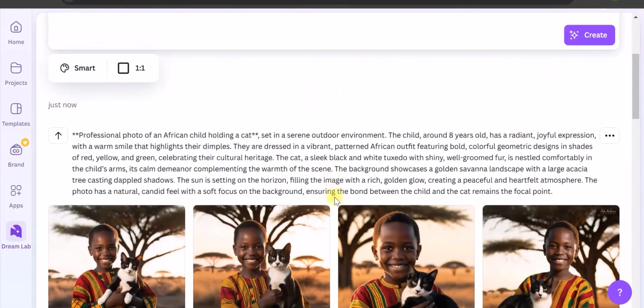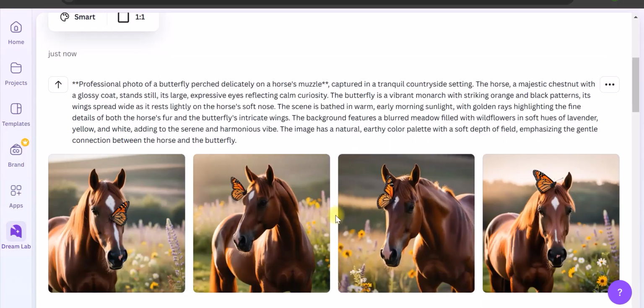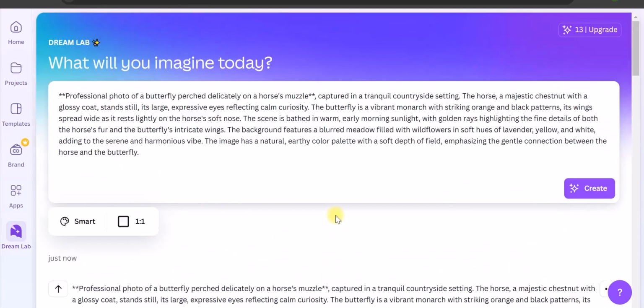If you're not a prompt engineer, there's nothing holding you back. Just do it as I've shown you. That's pretty good. So that was the idea I wanted to share with you. That's the best way to get the best out of Dream Lab.